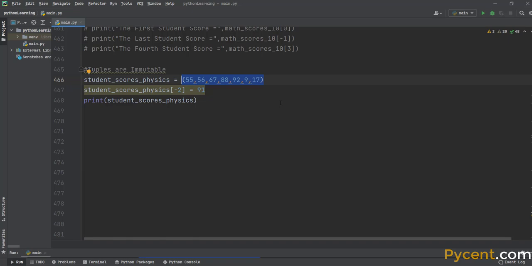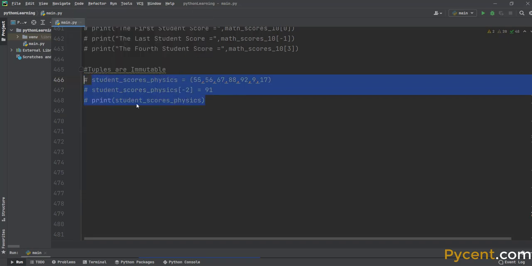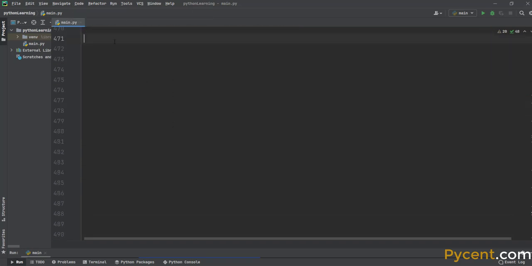So now let me move on. Let me just take this off, or let me comment this off. And now we will see operations that can be performed on a tuple.